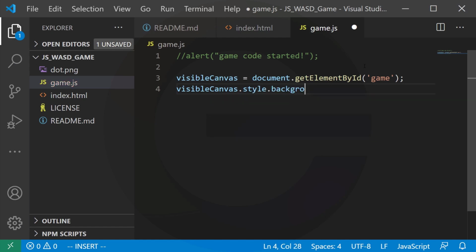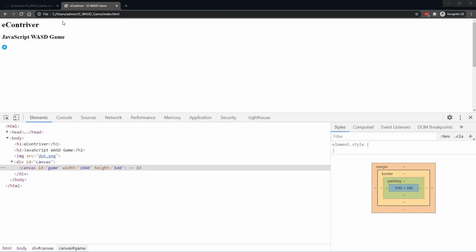We're going to say document get element by ID. We're going to grab that game tag, which is the canvas that has that ID, and when we load this, something funny is going on. It's not actually changing the background. So we immediately have a problem here. There's some bug in our code. We need to go look at it.